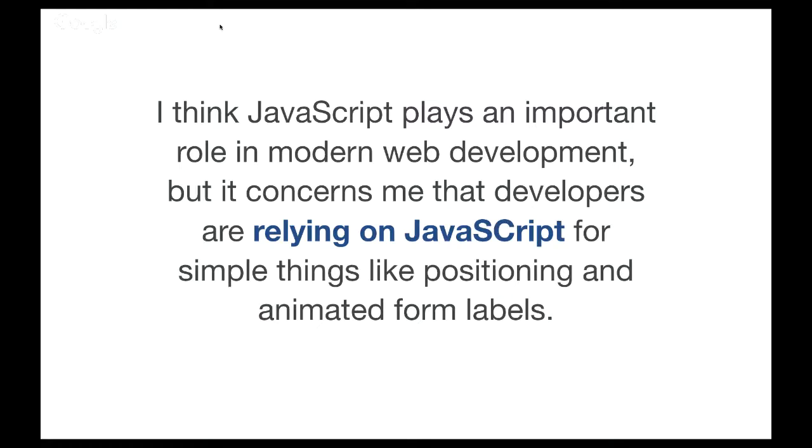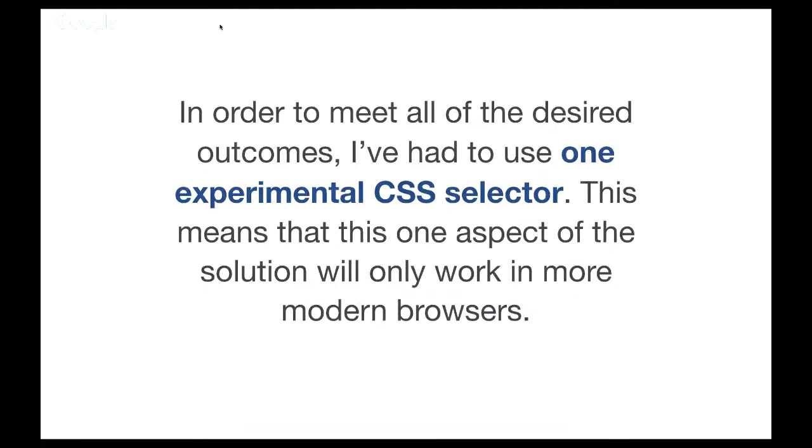But the problem with that is people start to use JavaScript for virtually everything. And one of my concerns is that should we be using things like JavaScript for something simple like just positioning and animating a form label? And if it could be done simply with CSS, wouldn't that be a better solution? Again, that's up to you guys, but that's something that I wanted to try and achieve.